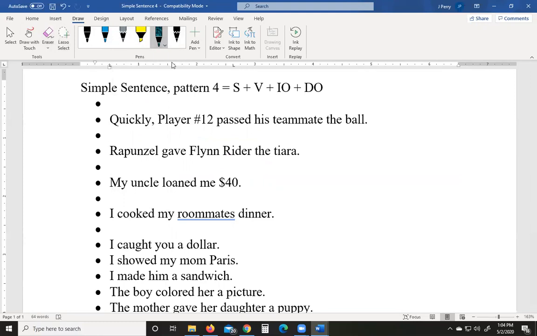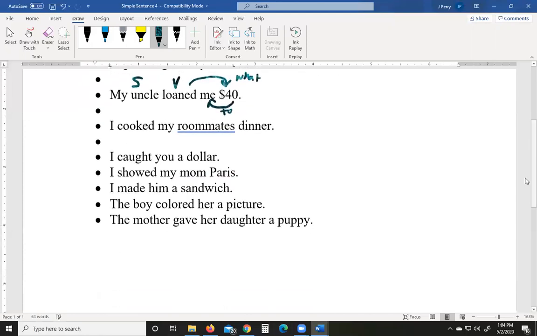Okay, so my uncle loaned me $40. The subject is my uncle. The verb is loaned. My uncle loaned what? $40 tells us what. To or for whom? For whom? Excuse me. To me. Okay, next one, I cooked my roommate's dinner.